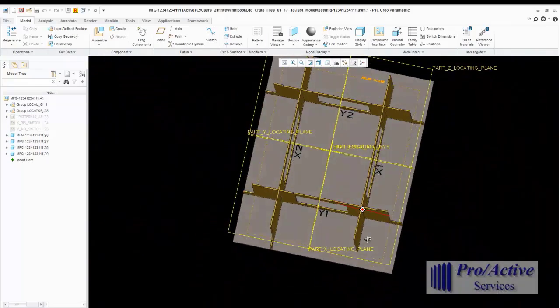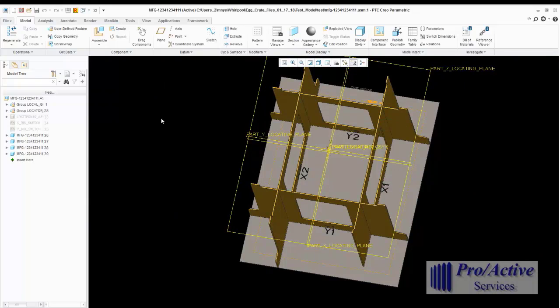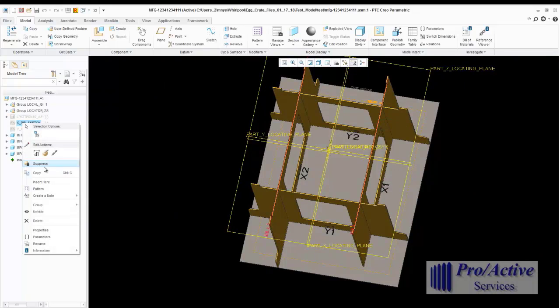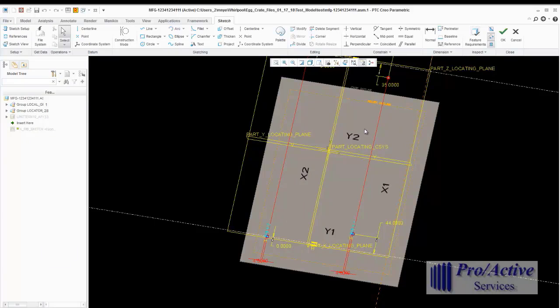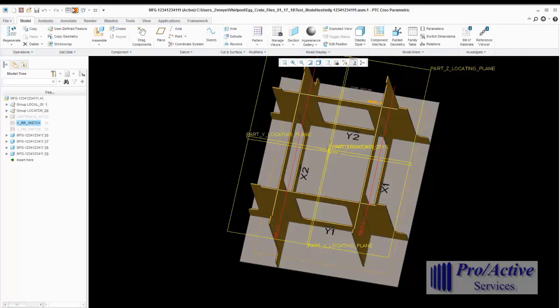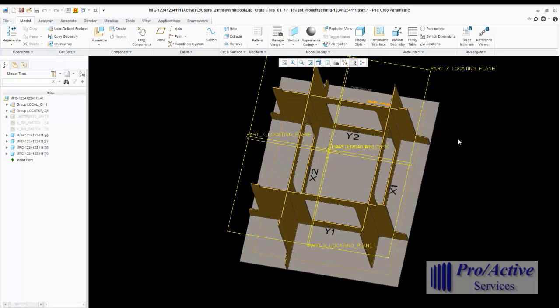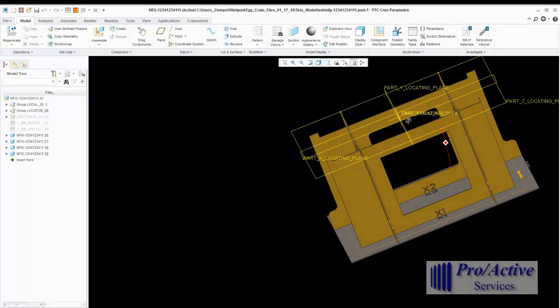Now if it turns out I would like to change the location and the size of the ribs, I can go back and do that at this time. I can drag it to the new location, make this one quite a bit shorter, and I can see that my fixture updates.